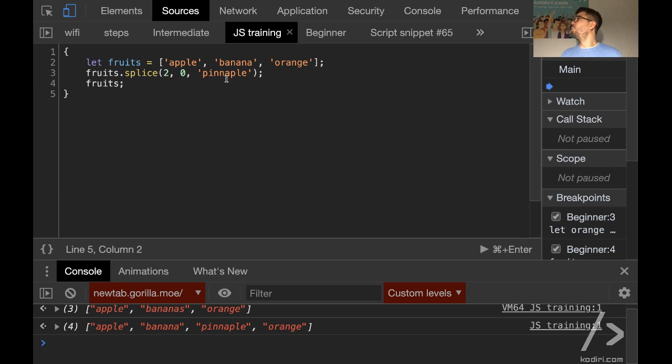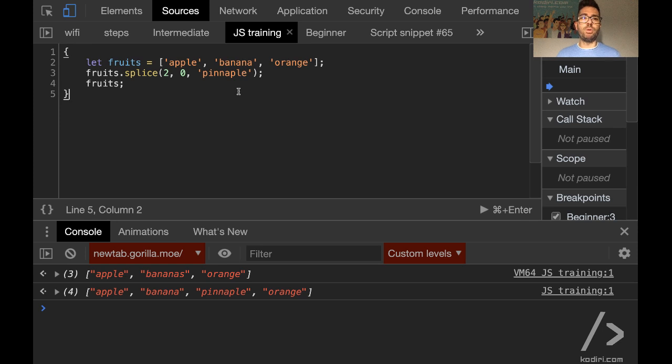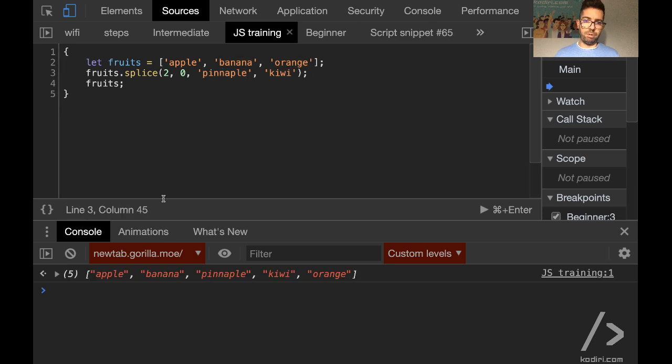What if we want to add pineapple and kiwi? Comma, kiwi. With splice, we can pass an unlimited number of arguments, and all these elements will be added to the given position. So that should display apple, banana, pineapple, kiwi, and orange. Any question?